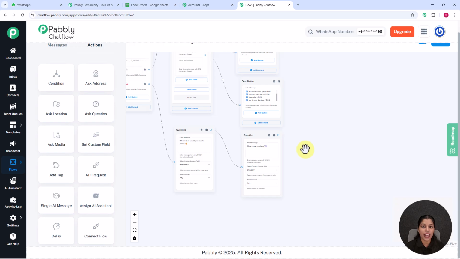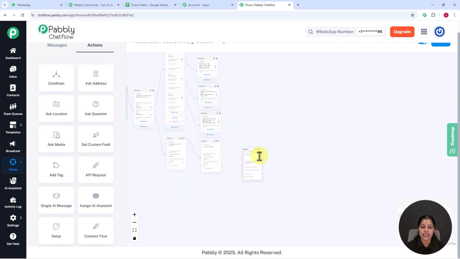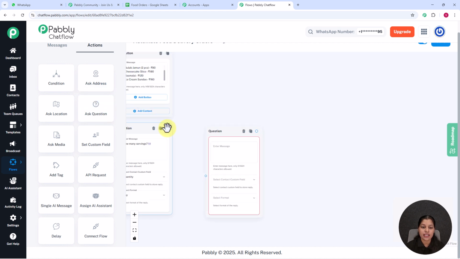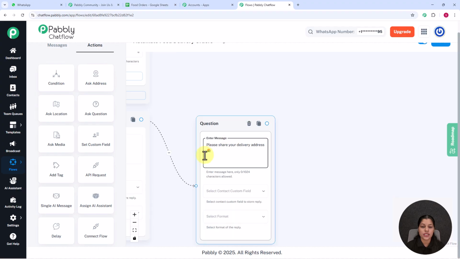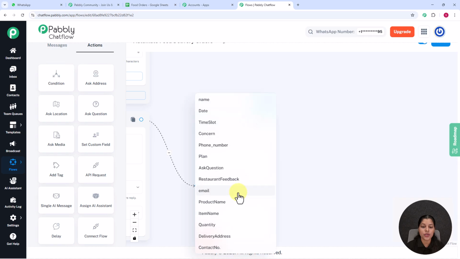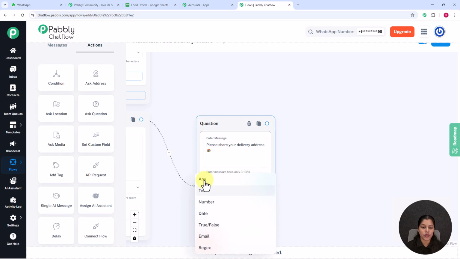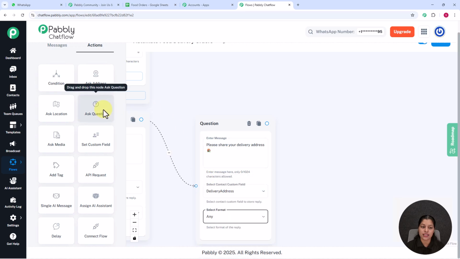Now if the user answers this question also, I am going to ask them another question regarding their delivery address. So again you have to click over this ask question and you will be getting this question action. Now let's enter our another question over here. So here I have entered this another question asking for the delivery address. Now I am going to select the contact custom field as delivery address, and the format I am going to select is any.